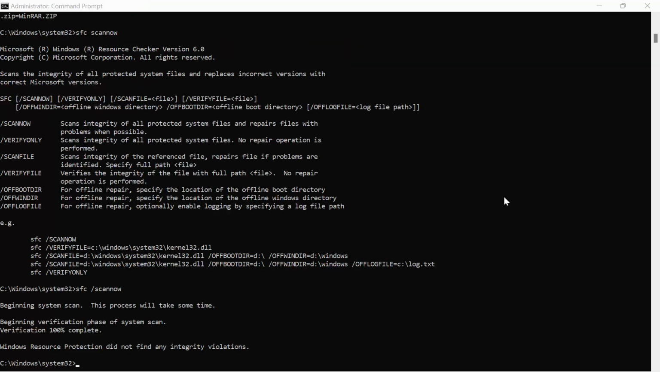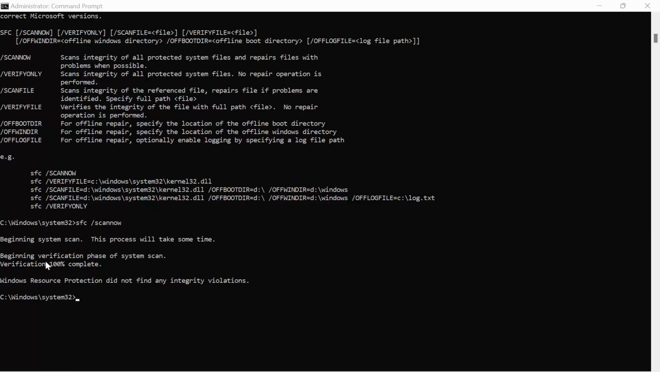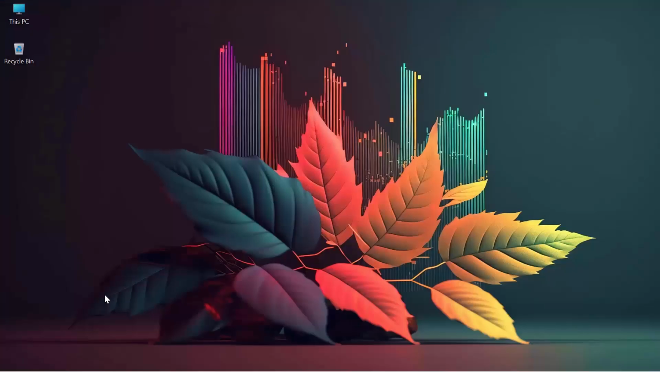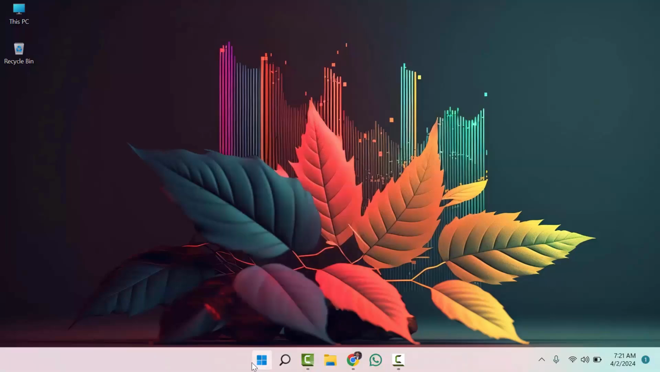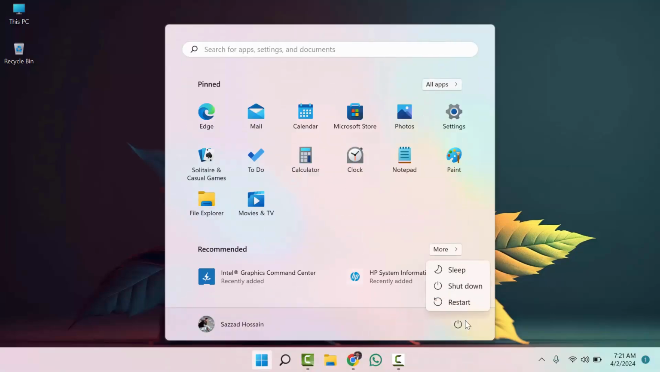So the command has been completed successfully. As you can see, verification 100% complete. So now you don't need to do anything, you have to type the exit command, then you are out of the CMD. So all you need to do now is simply restart your computer, then open it, then your brightness will definitely work. So you are good to go.